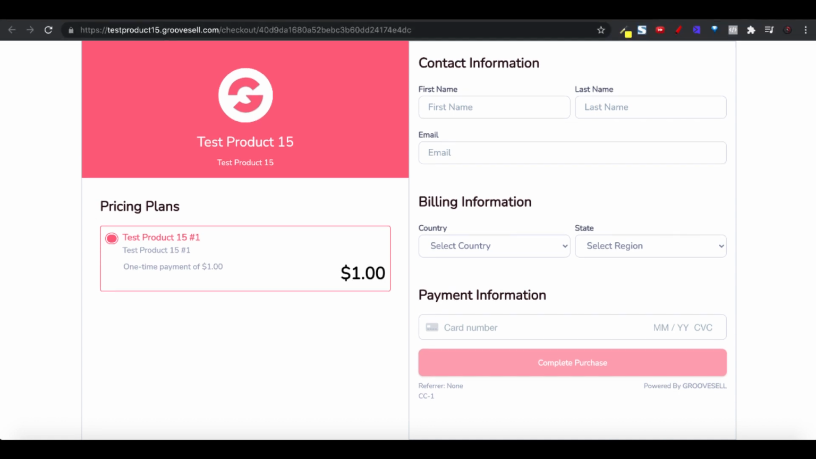I'll bring this down. You can see testproduct15.groovesell.com. And then you would actually enter the name, your email, select your country, select your region, and then the payment and the purchase would go through via GrooveSell.